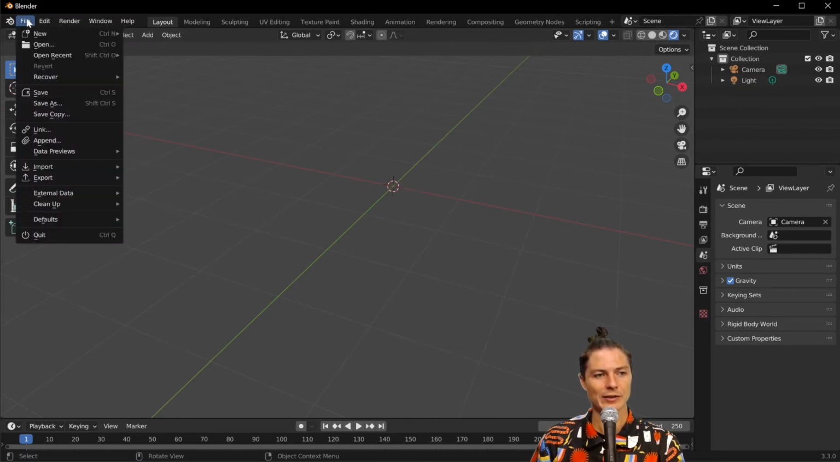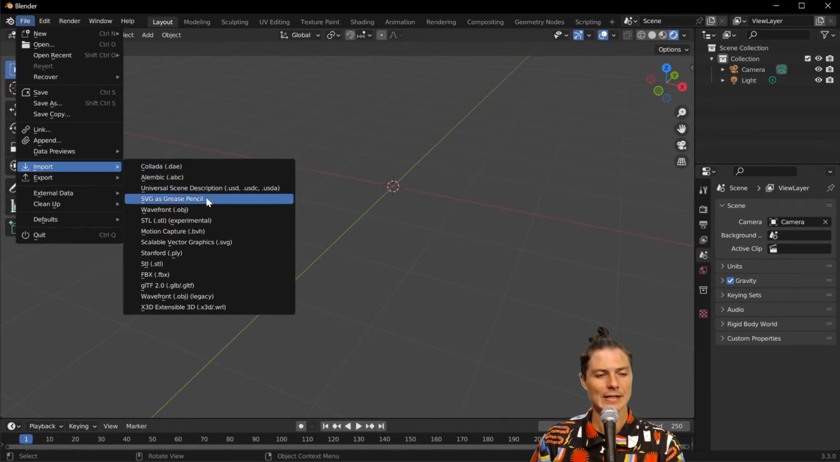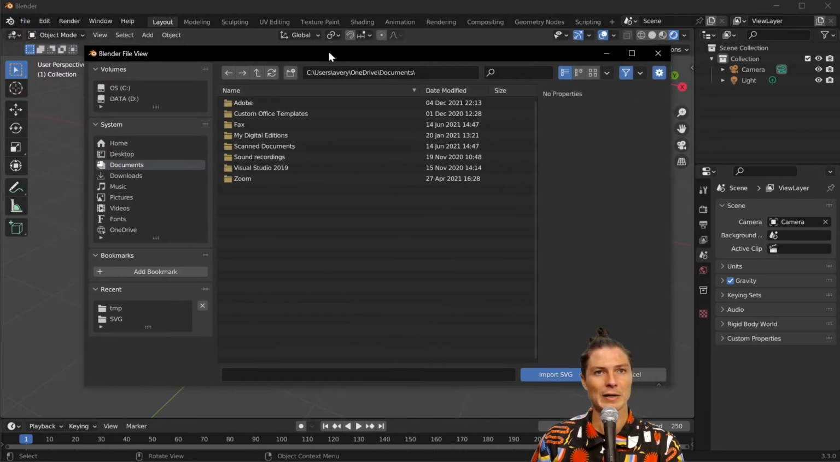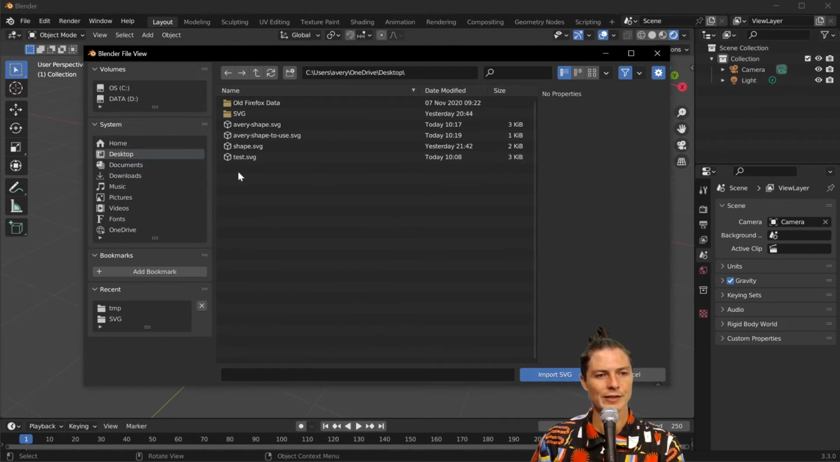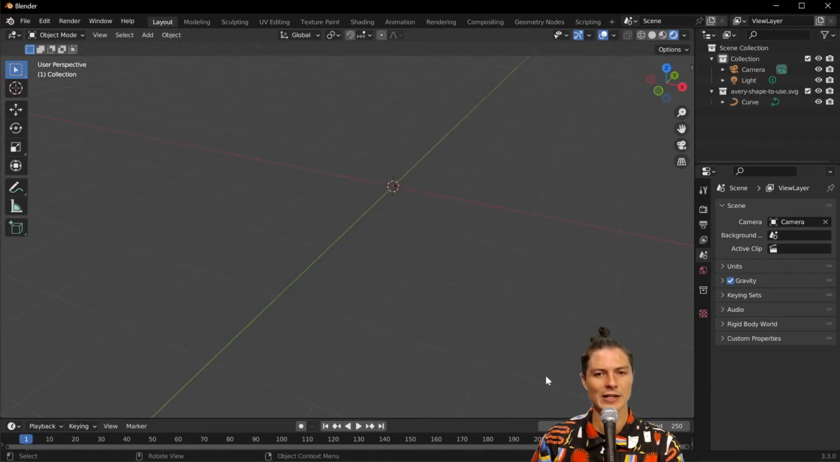So File, Import, Scalable Vector Graphics right here, SVG. There's another SVG as Grease Pencil. We don't want that. We want Scalable Vector Graphics right there. This window will pop up. Navigate to where yours is. Remember, Avery, shape to use. There it is, SVG, cool. Import that SVG. Where is it?